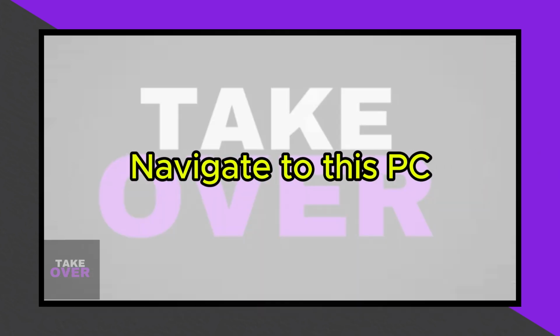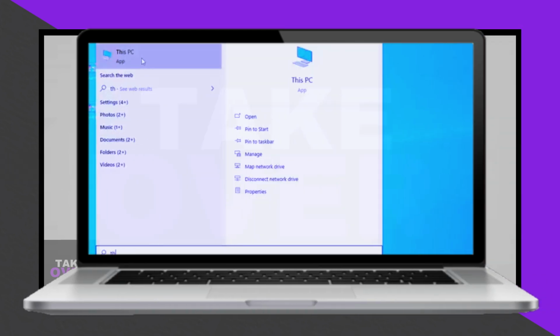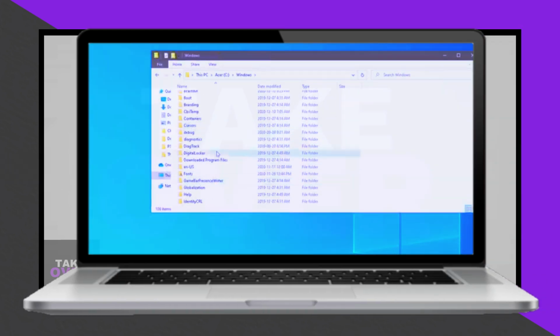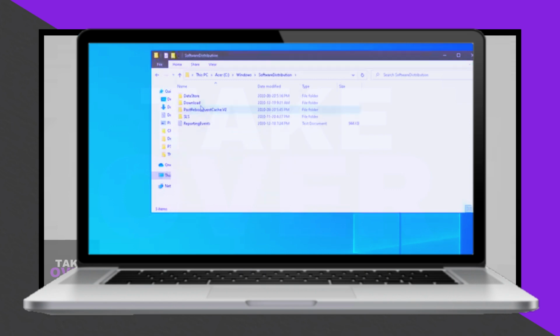After clearing these files, navigate to This PC via the Start menu. Click on the C drive and locate the Windows folder. Within it, open SoftwareDistribution, then Download, and delete all files in this folder.